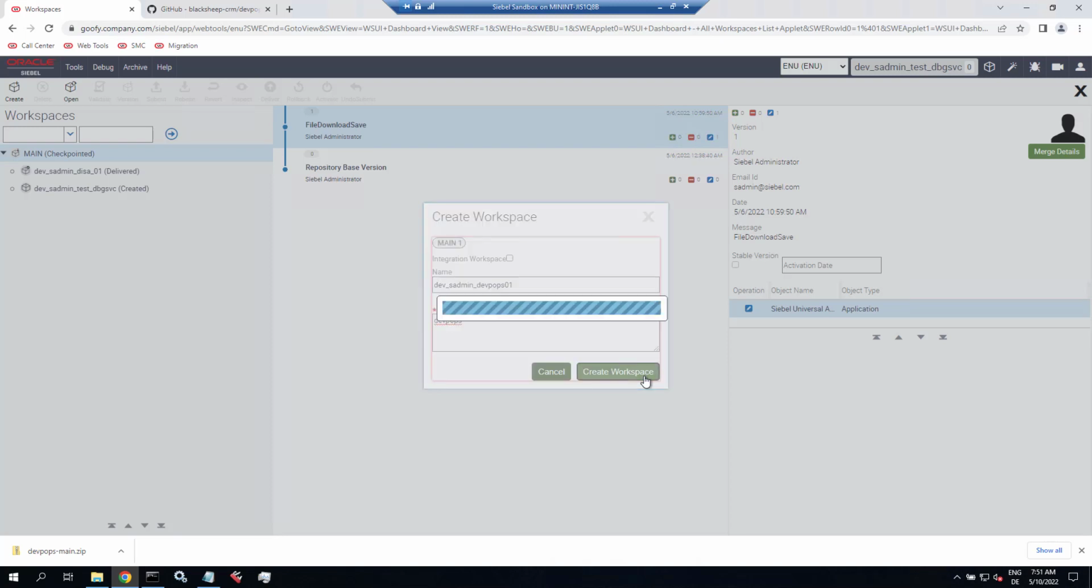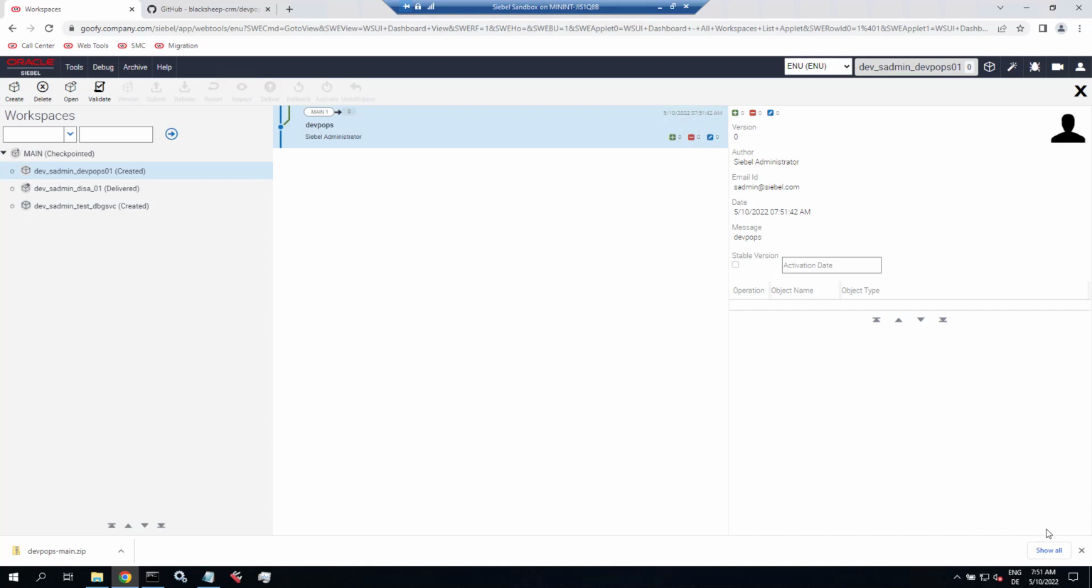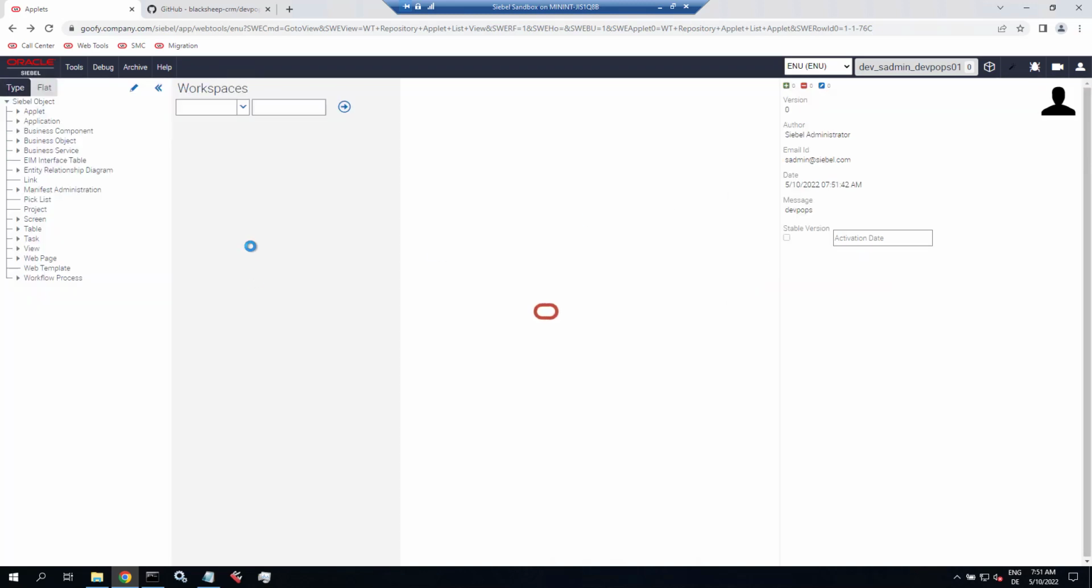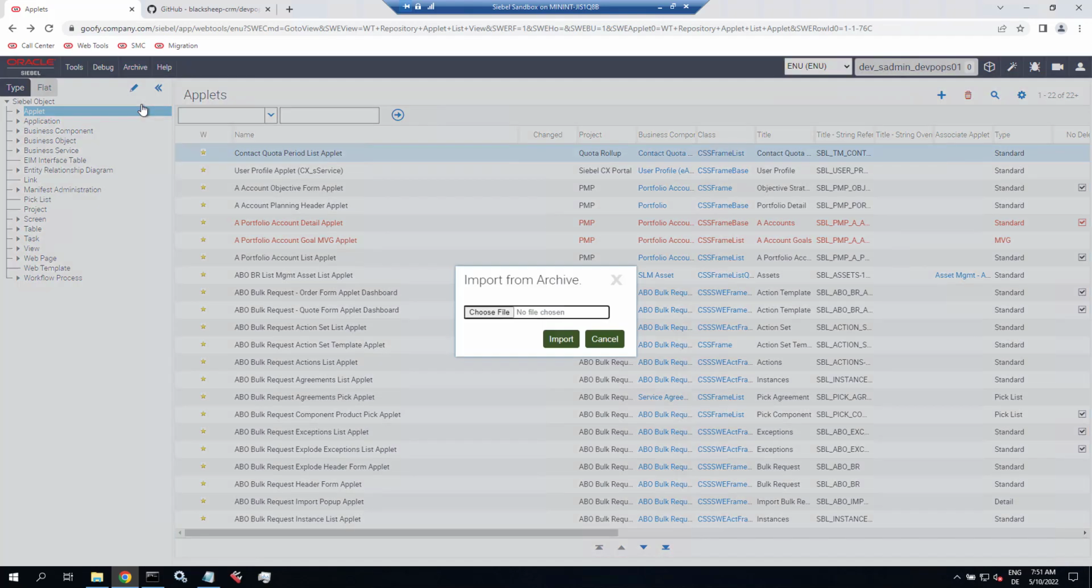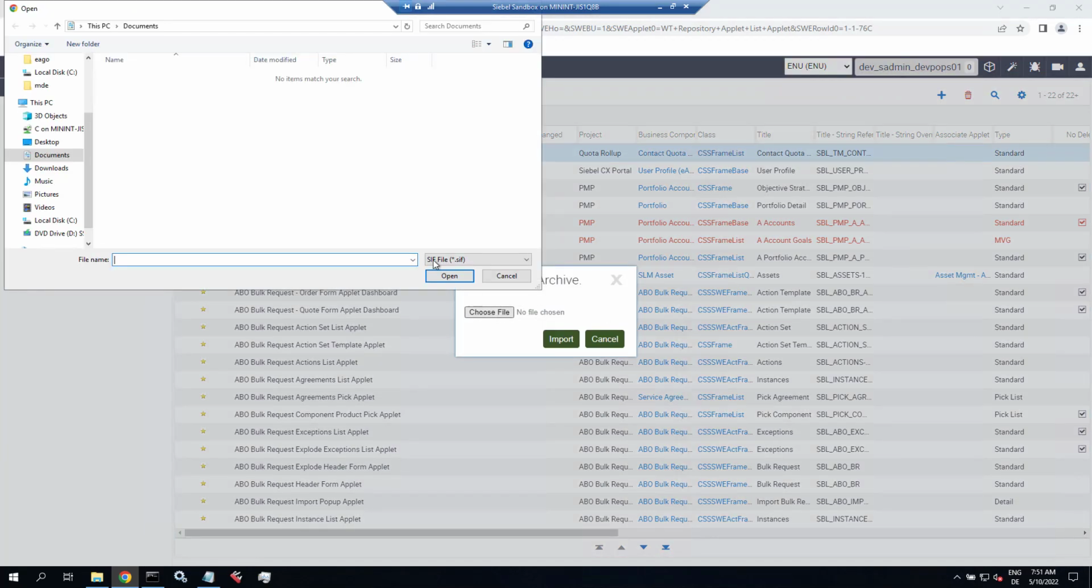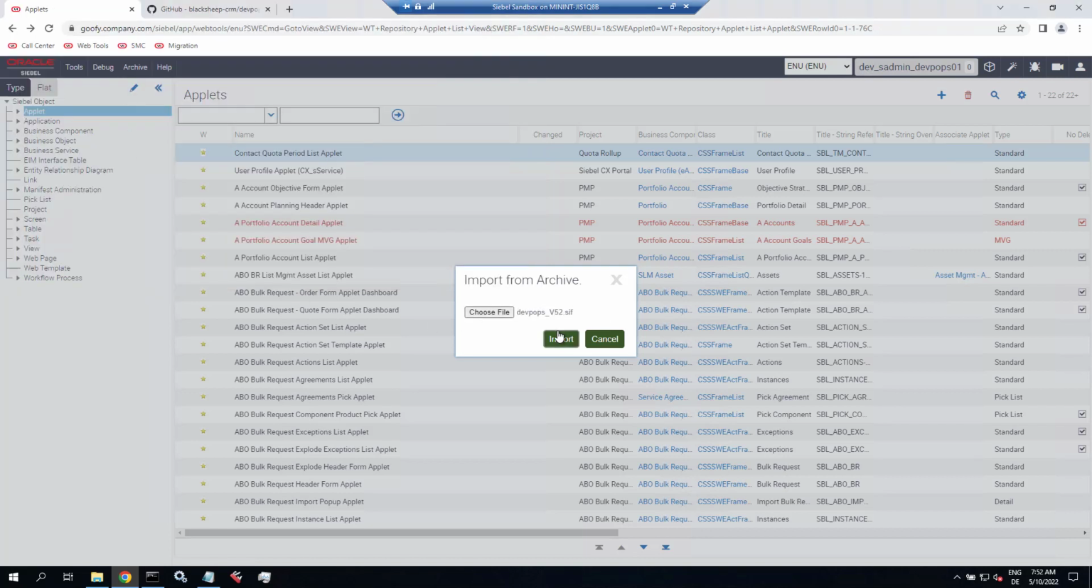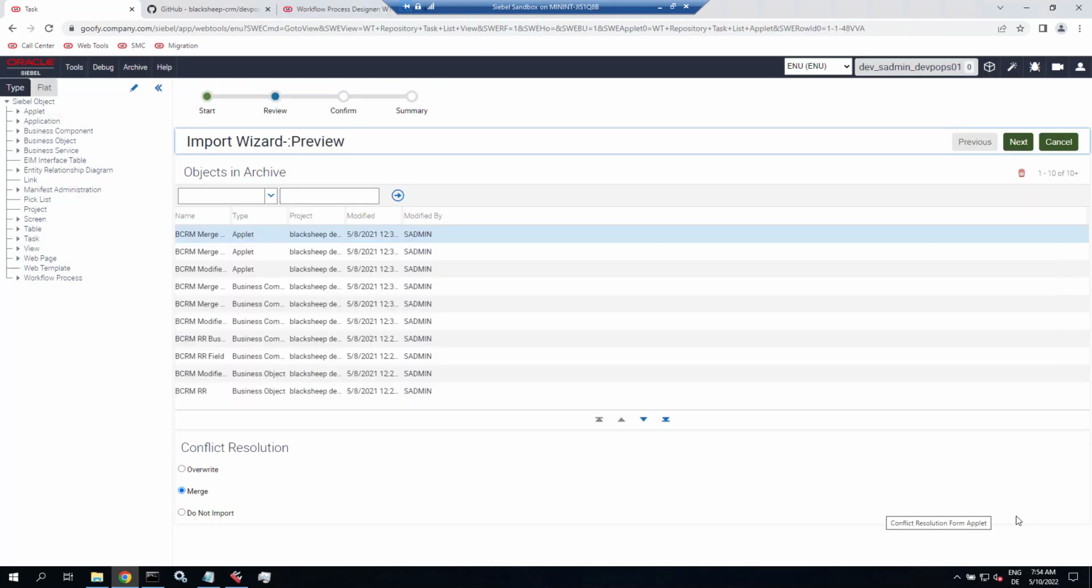So here we go, create a workspace. And in the archive menu, choose import from archive. Pick the ZIF file from your downloaded package and hit import. All right, so that's the wizard starts. And yeah, you could take your time, look at all the objects in there. We're just going the fast track here.